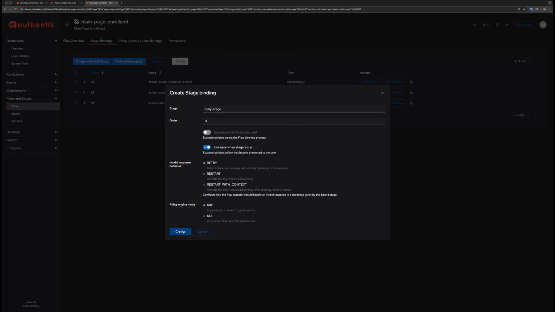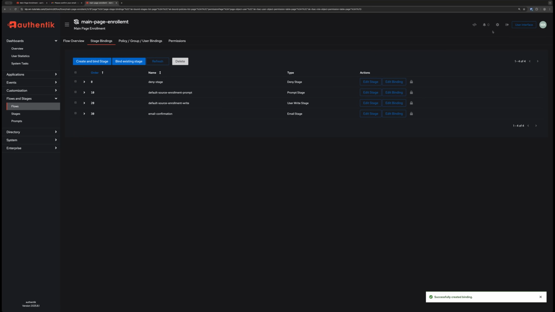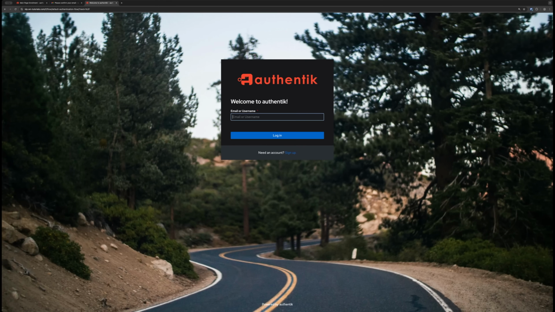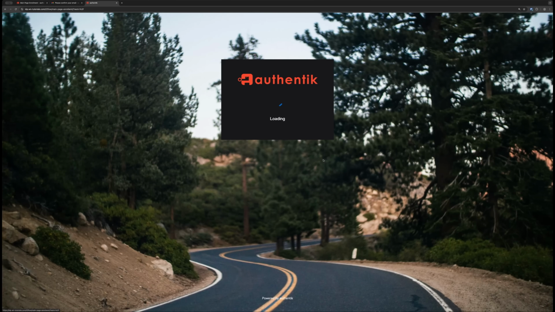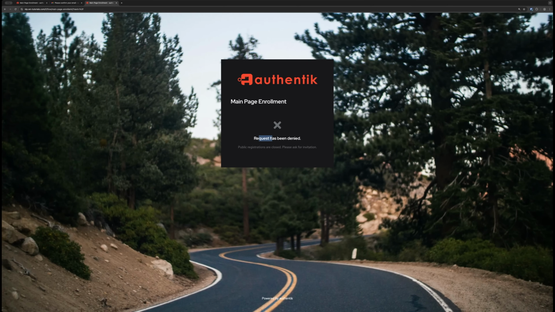And let's click create. And now when we logged out and anyone tried to sign up, as you can see, request has been denied, public registration are closed, please ask for invitation. So now we have successfully disabled the public registration and we can continue with the invites only registration.